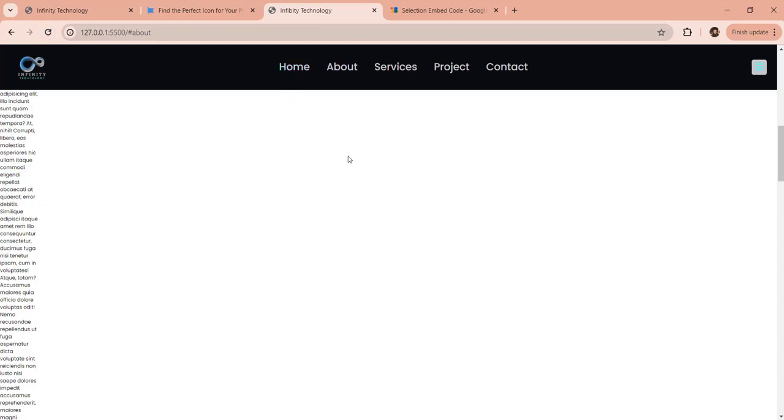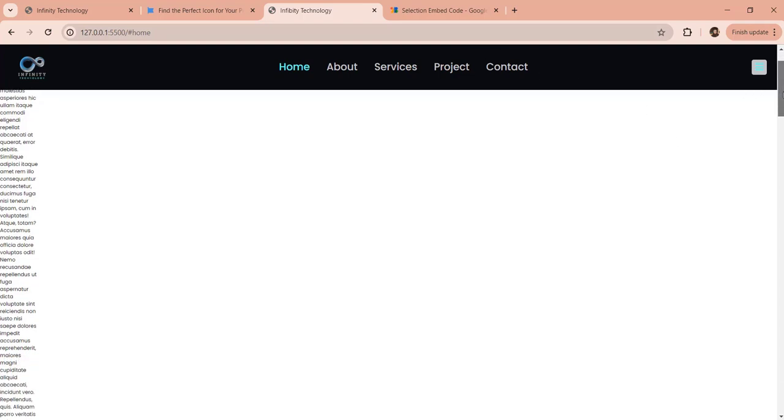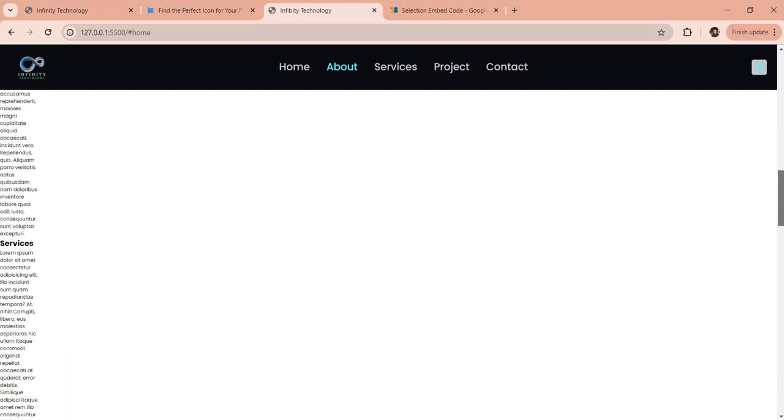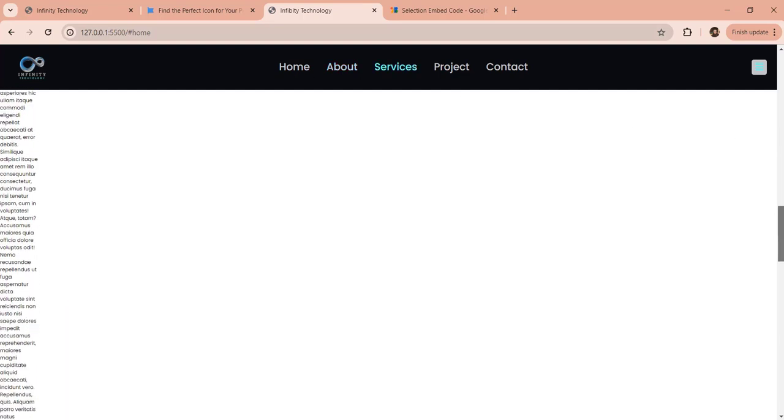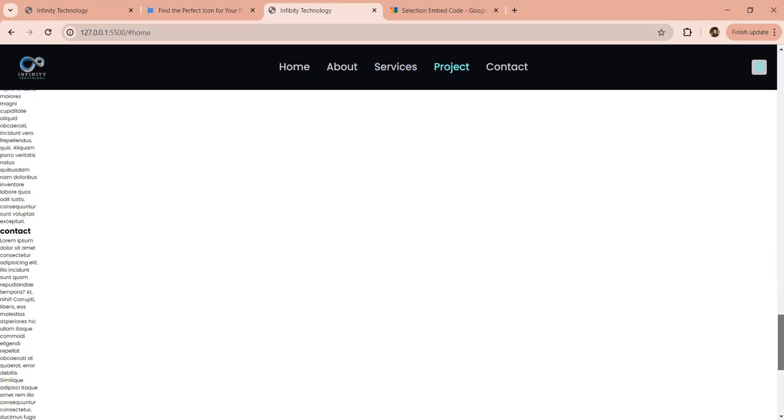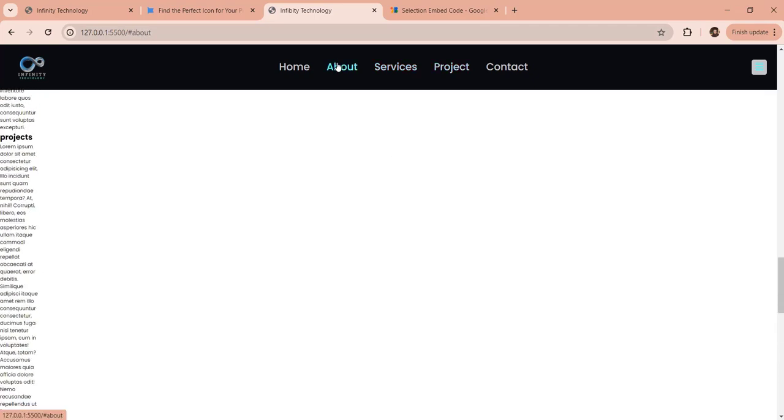Refresh. Now home. Now let's scroll down. Now the home got deselected and about is highlighted. Let's go down. Now section is highlighted only. Project, about.